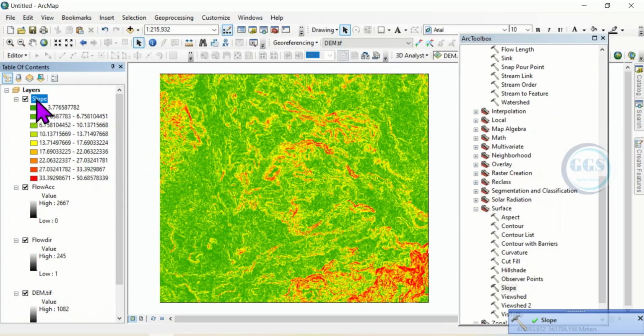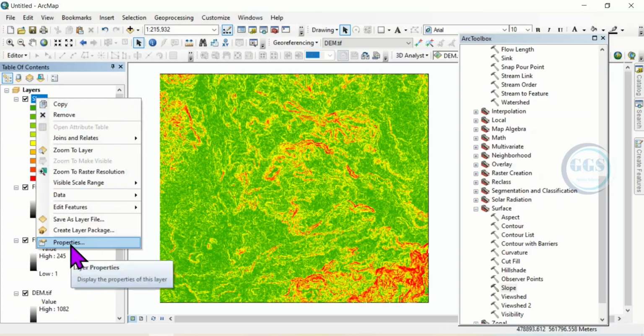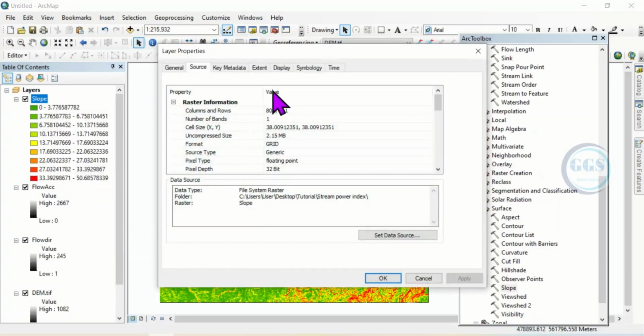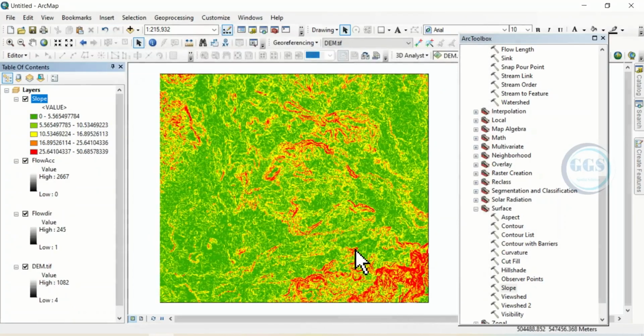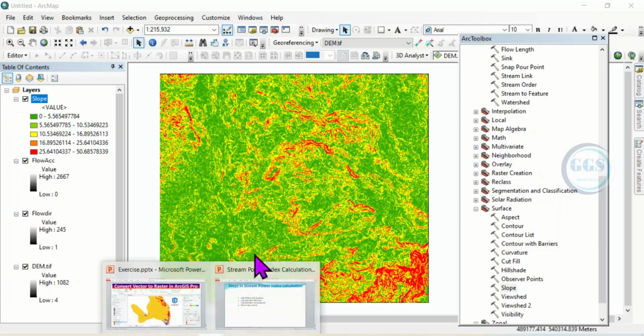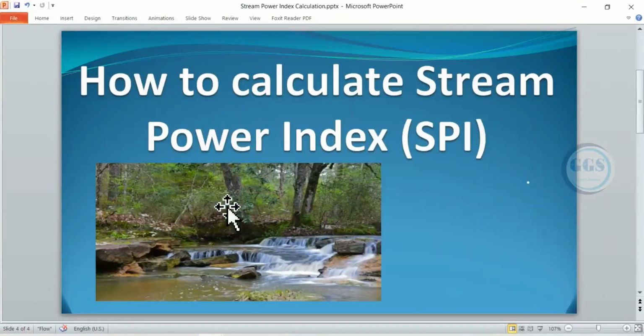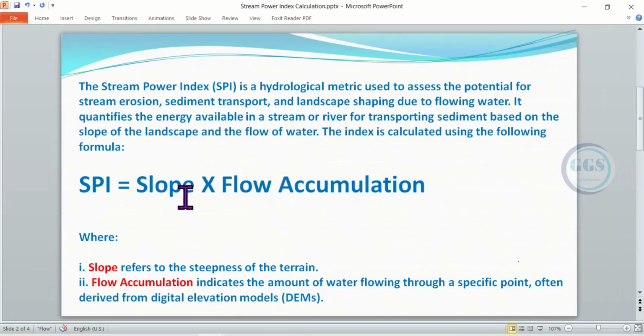What you can do is right click the slope map, come to Properties, then Symbology, and here instead of 9 classes we can choose 5 classes and click on OK. Now the next step for us is to calculate the stream power index, and recall that our formula says that stream power index is equal to slope multiplied by flow accumulation.